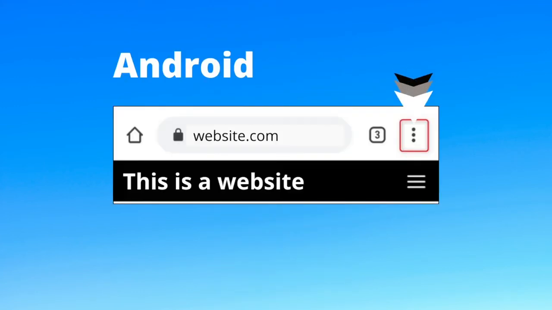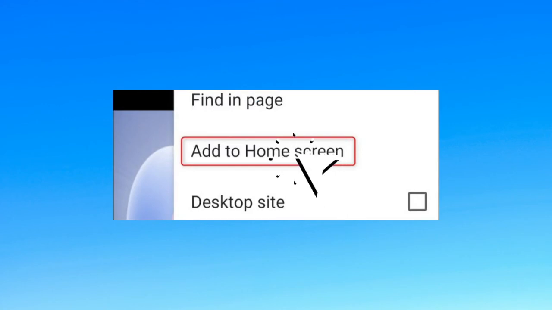On Android, using Chrome, look for the Share button at the top of your screen. There may be different versions, so look for the three dots and click that button. Then click Add to Home Screen. Now you'll find it on your home screen, just like all the other apps.